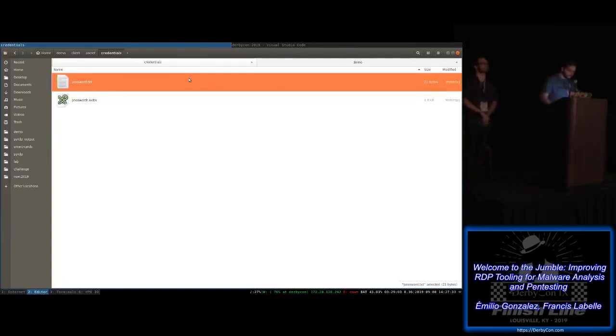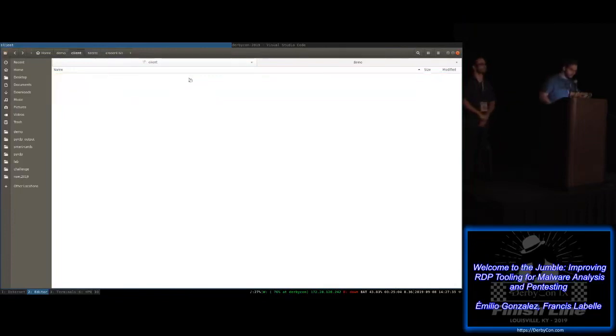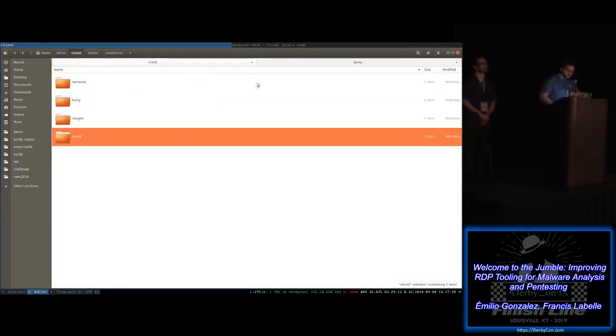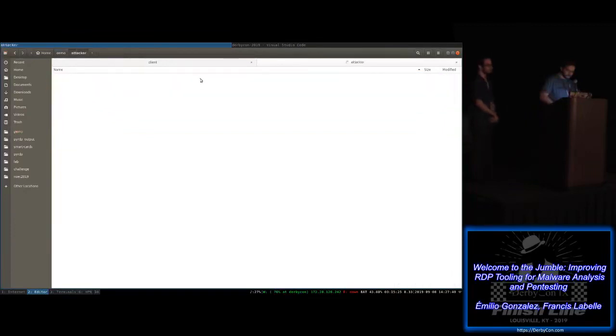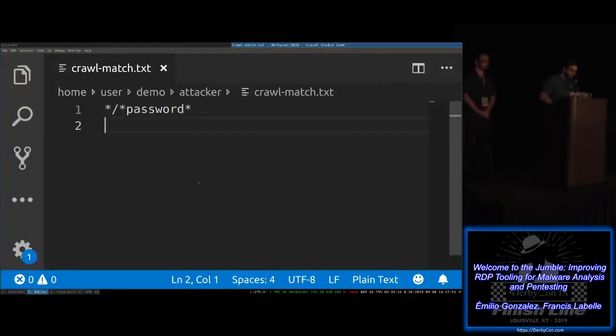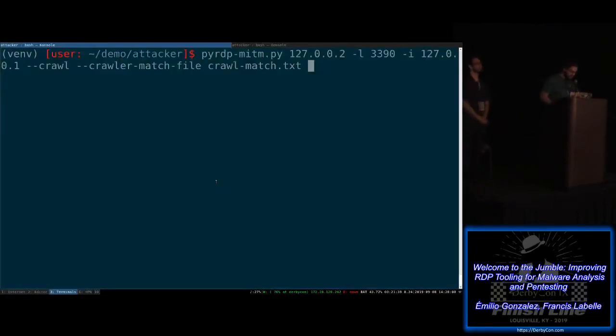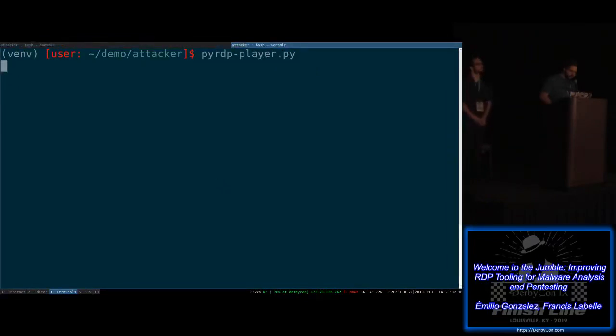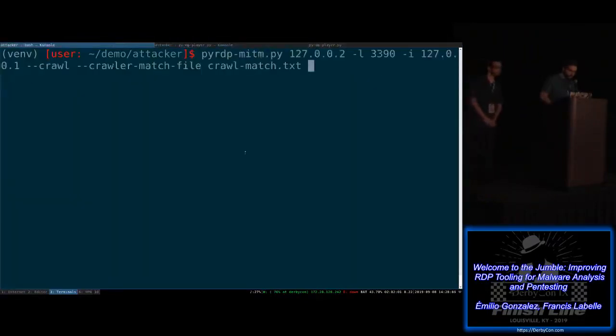Here's a file called password policy, an xkcd password generator, and in secret you have password.txt and passwords, the KeePass file. The crawler is going to download all these files when a connection is made. You can see right now the only thing I have on my attacker machine is PyRDP and a file that describes what you want to crawl. This file just looks like this. You just use a pattern. Pretty simple. It's going to download all the files that have password in their name.